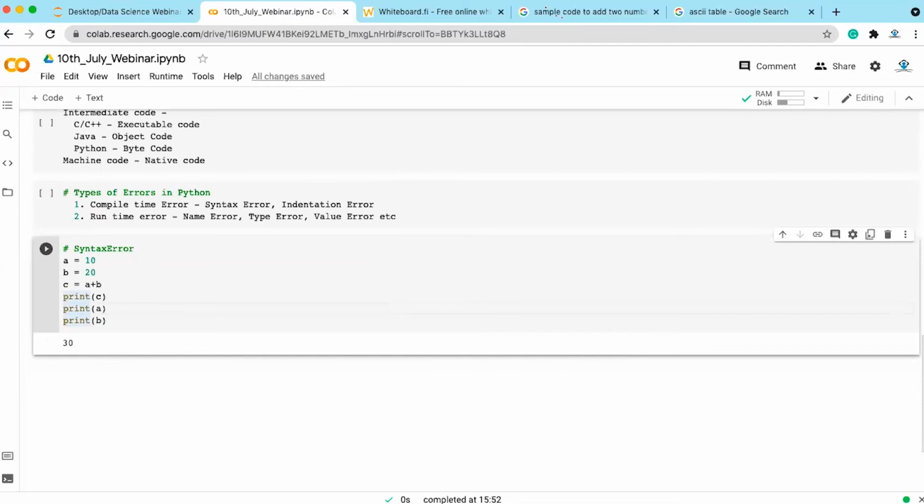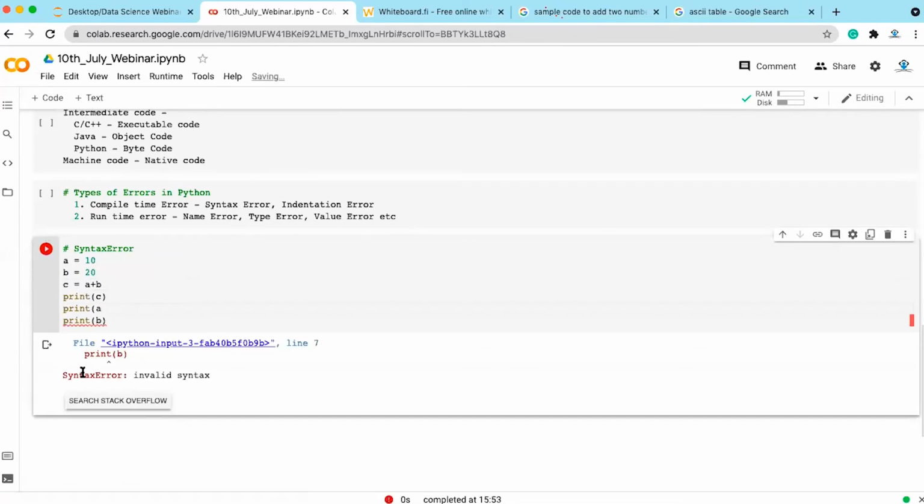Now let's say I execute this, and I remove this bracket. This is a syntax error. Why? Because syntax says that when you write the print statement, there should be opening and closing brackets after it. If you miss either one of the brackets, it is going to give you an error. Execute this, and it is giving you the error. What error is it giving? It is giving you the syntax error.